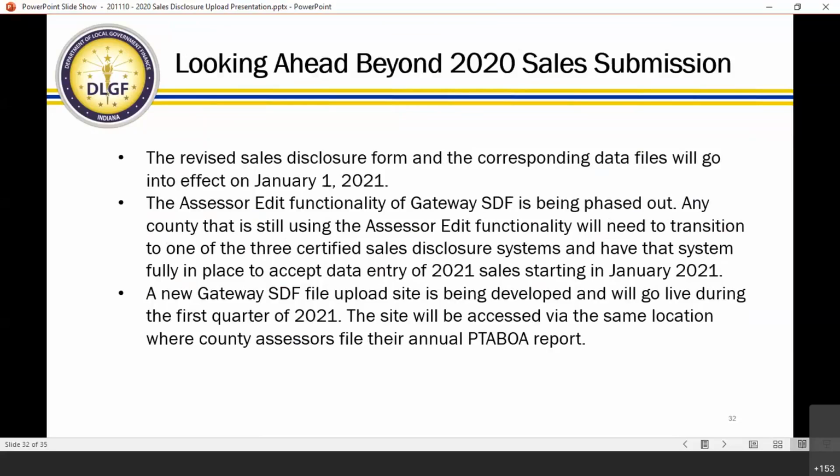The site will be accessed via the same location where, as county assessors, you would go to submit your annual PWO report. So where you log in to Gateway and click on Assessor's Report and submit your annual PWO report information, on that main menu of the Gateway homepage there's going to be a new application for county assessors to use for uploading their sales data to the state.